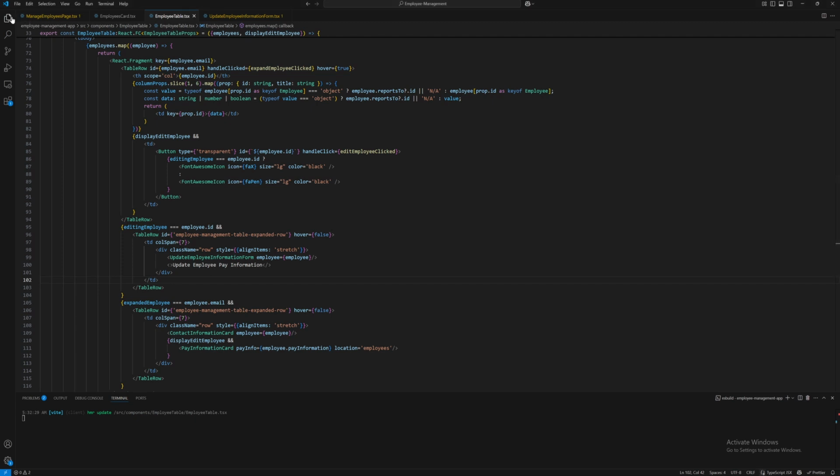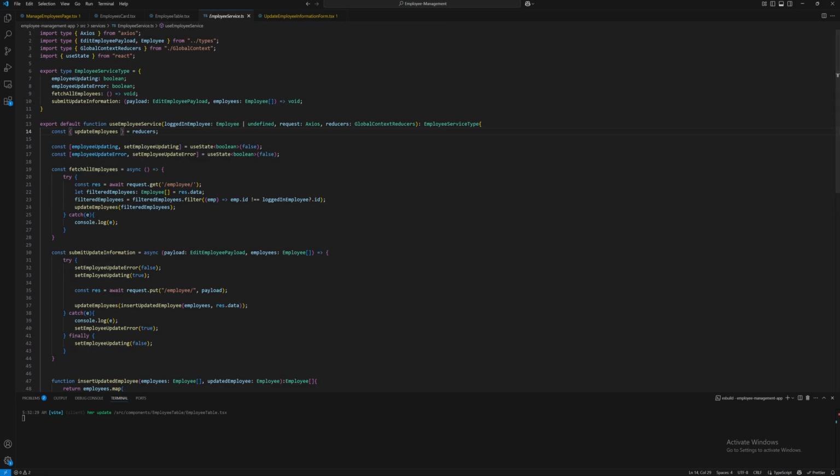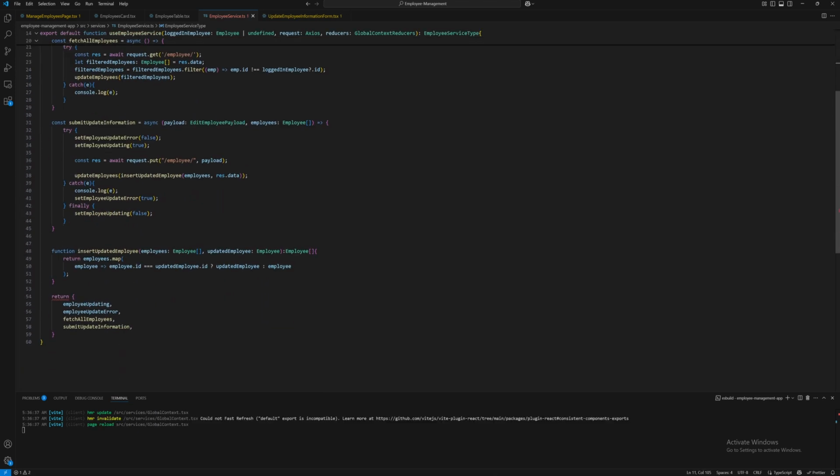Let's go ahead and navigate to the employee service in here, and let's scroll up, because the first thing we need to do is start by setting up the property for our reducer. So let's say submit update pay information is an arrow function that returns void and takes in a payload of pay information, an email string, and employees, which is an employee array. Let's bring this in. We'll import that. That looks good. And then we can come down here. We're going to come below our submit update information.